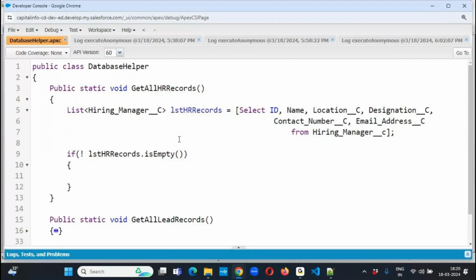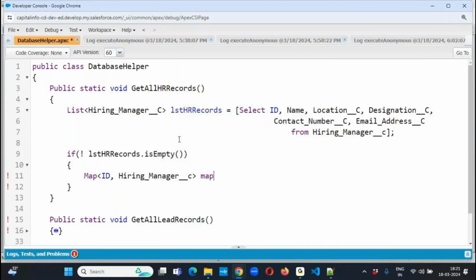Now, in this case here, we need to store that map collection. So let me prepare a map collection here. To store this hiring manager record details, I would like to create a map. Now tell me how to define the map collection. Map of key and value. Key is what? ID. Record ID will be the key. Value is what? Complete record. That means hiring manager. That's it. Now I'm indicating mapHRRecords equals new map of ID comma hiring manager.